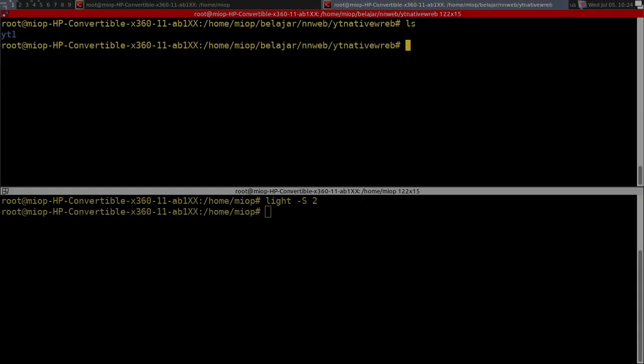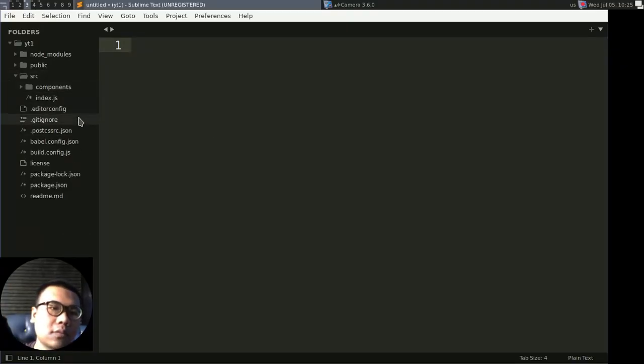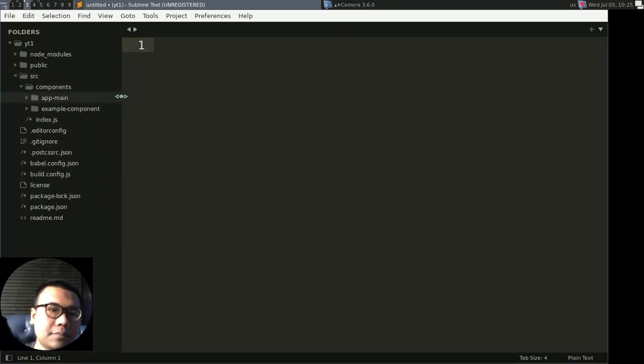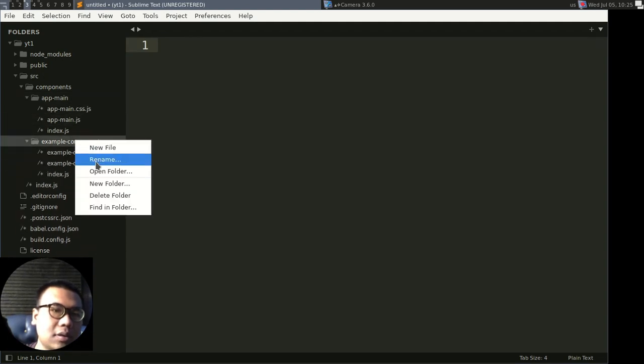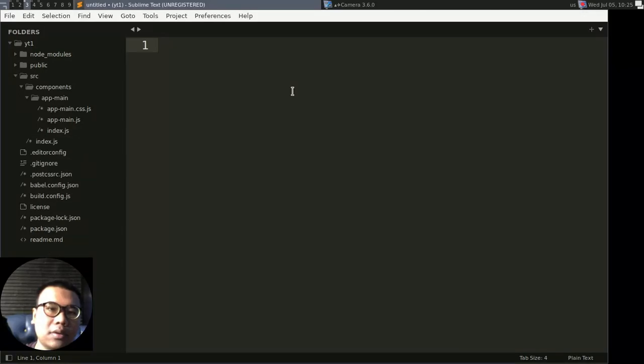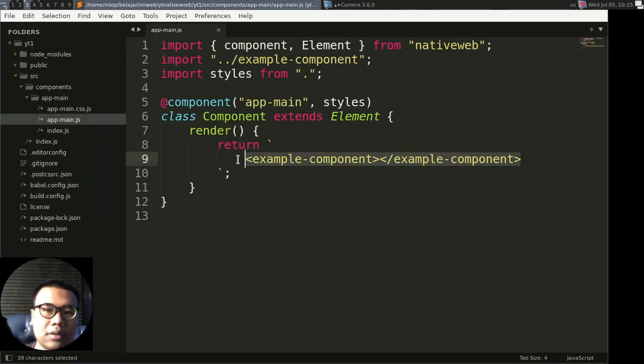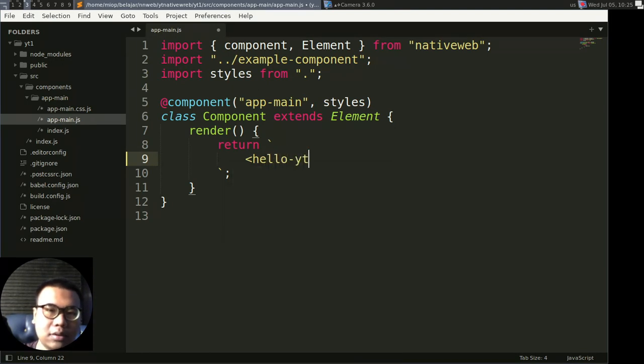And first we create a component. So I'll start demonstrating from the beginning. I delete this example folder, and we start from scratch. And I made here a component called hello-yet, which means that later we will create it in the hello-yet folder.